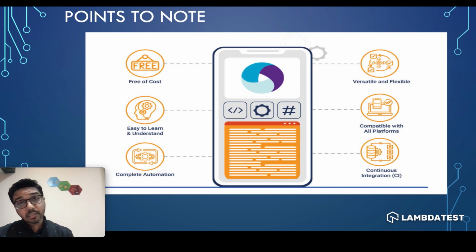Now, versatile and flexible. Yes, it is versatile and flexible. Why? Because we can use it for different operating systems. We can use it across all kinds of emulators, simulators, real devices, and cloud hosted real devices. So this is a kind of flexibility Appium is giving us. And one more point I want to add over here: flexibility also highlights the point where Appium helps us use any kind of programming language we want.